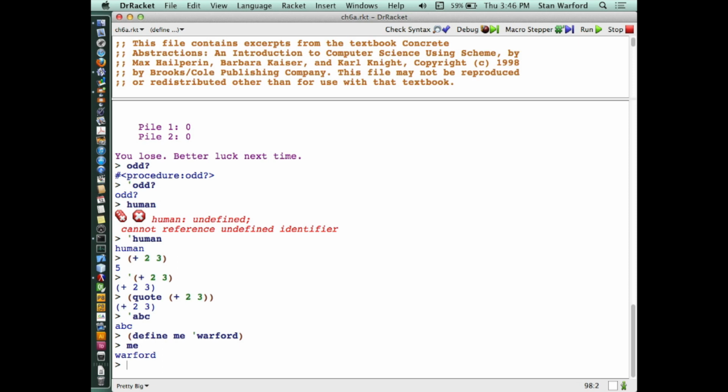Now, check this out. How about printing stuff out? How about if we say display, and double quotes, hello world, exclamation, double quote. Notice that when I close the double quote, it's nice. And so what do you suppose is going to happen?